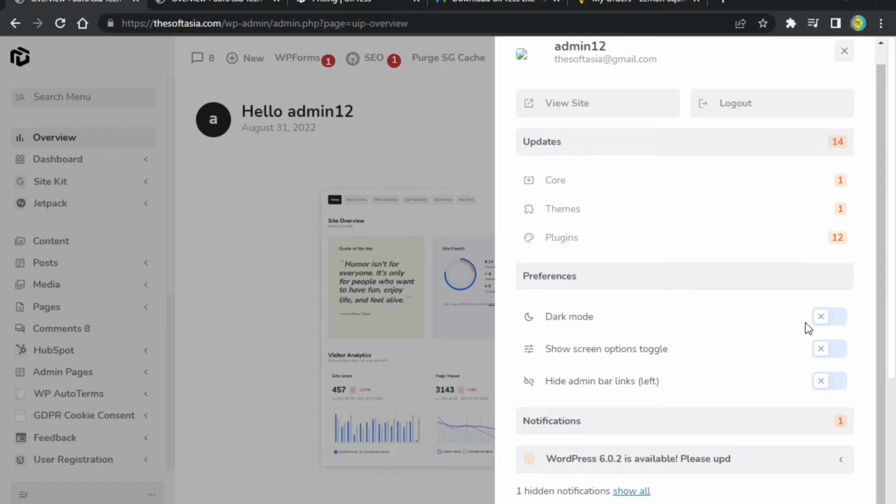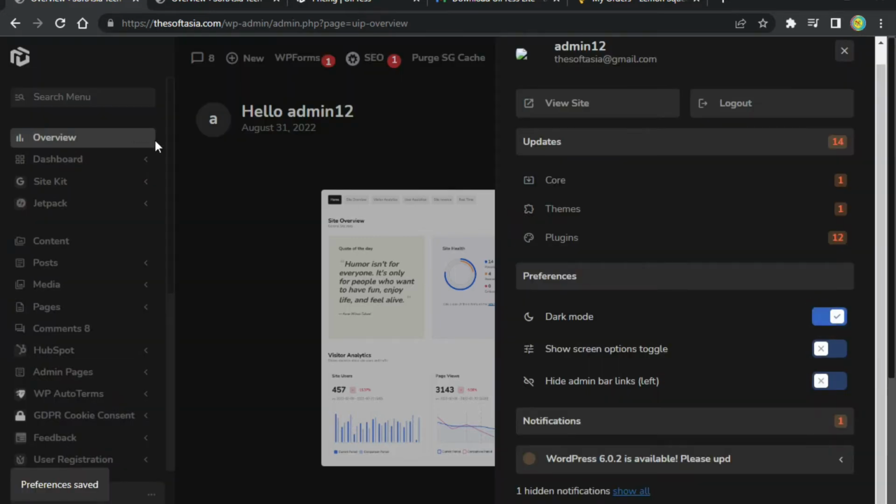Now here first of all I will enable the dark mode, so I will enable it. Now you can see it will change. Now here you can also show screen options. I will disable it. Now hide admin bar links. You can see here on the left side the admin bar links, so I will disable them. Now it was gone. Now click on this cross button.